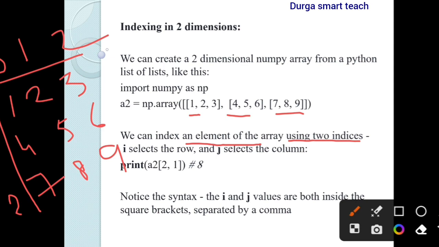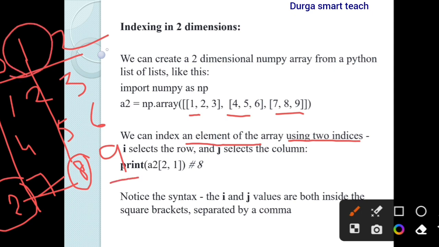Okay, so if you want to access the element 8, you need to give the row and column. So here the specific row is 2 and the specific column is 1. So that's why print a2 of 2 comma 1. 2 is used to represent the row and 1 is used to represent the column. So 8 will be accessible. If you want to print all the elements, then you can use print of a2. So it will display all the elements in the array. So notice the syntax: i, j values both inside the square brackets separated by a comma.